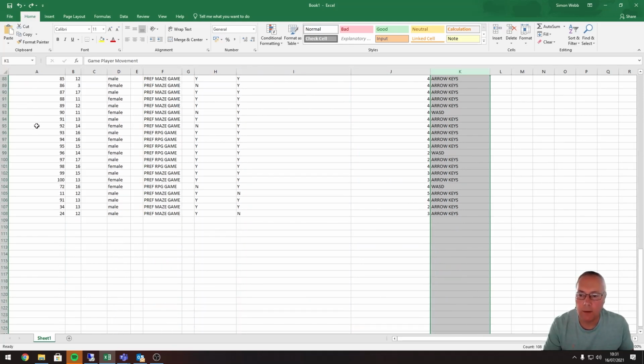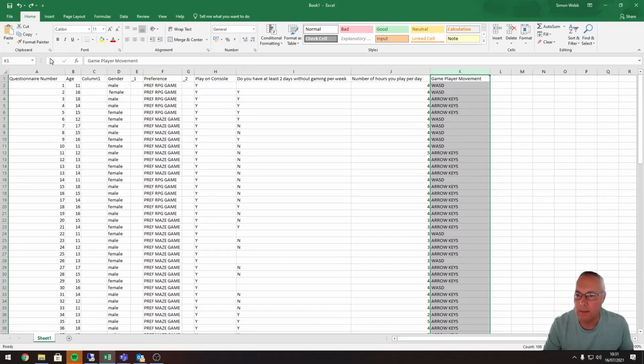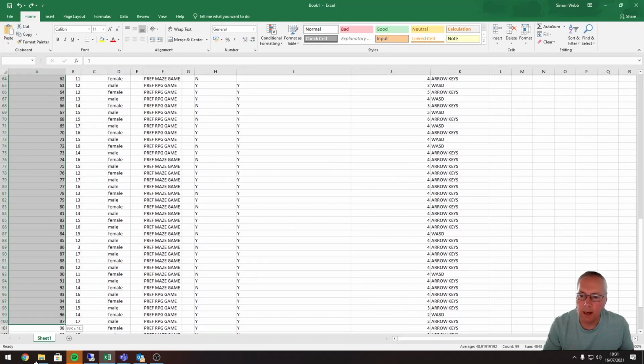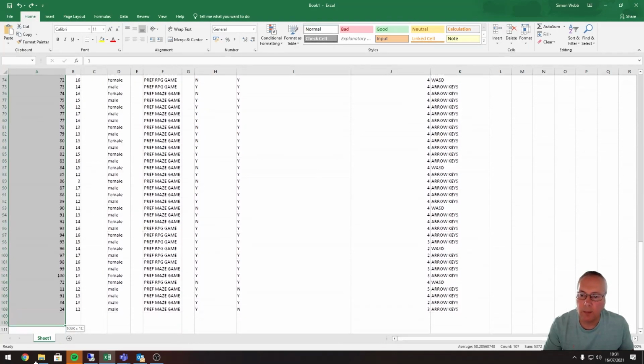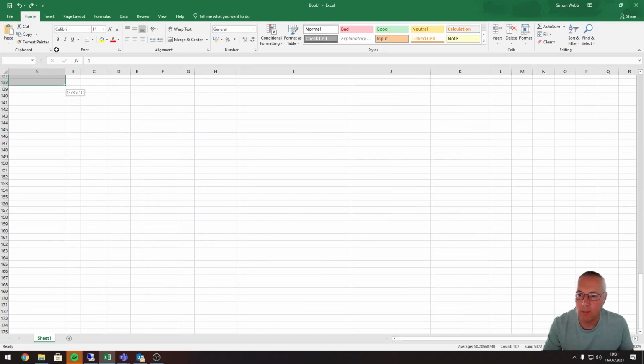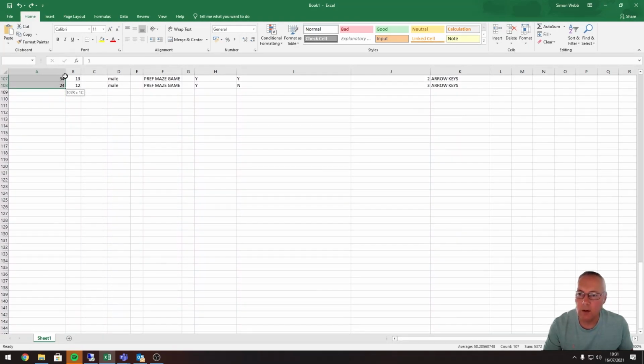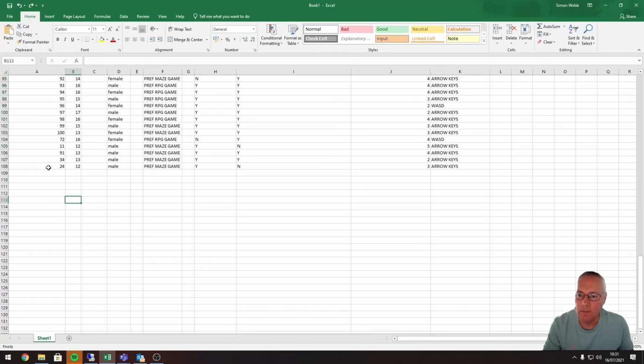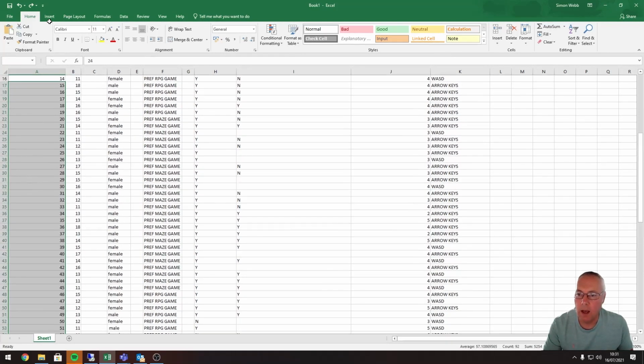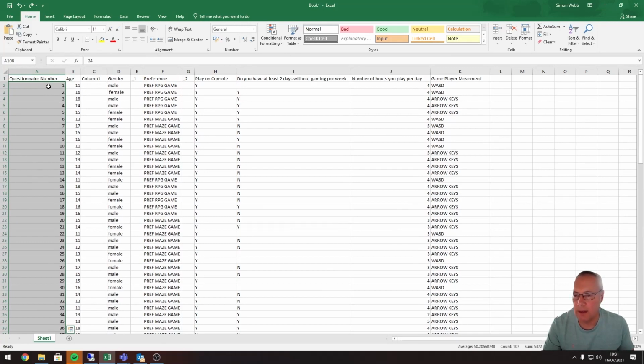I'm going to highlight from the bottom up. The reason I do that is because if I highlight from the top down, click and drag, when I get to the bottom it just carries on, and it can go a bit crazy. So I always find it easier to come to the bottom of the column, highlight up, and then it's going to stop when it gets to the top. You can see that that column is formatted as a general data type.